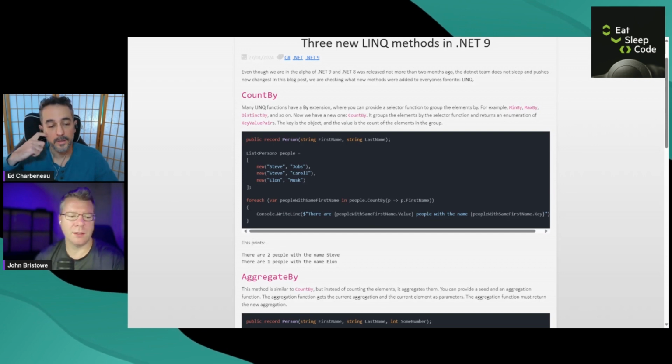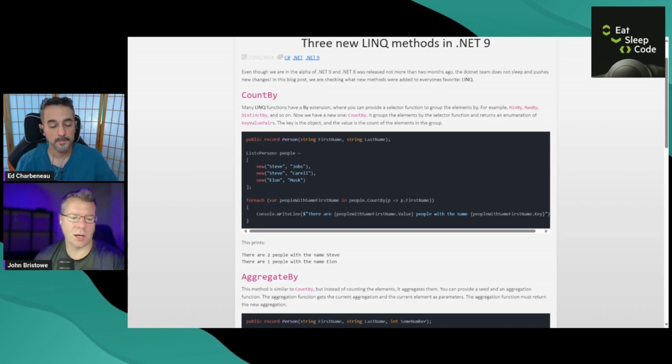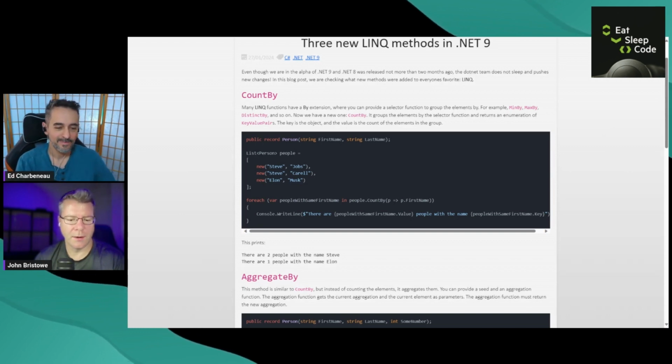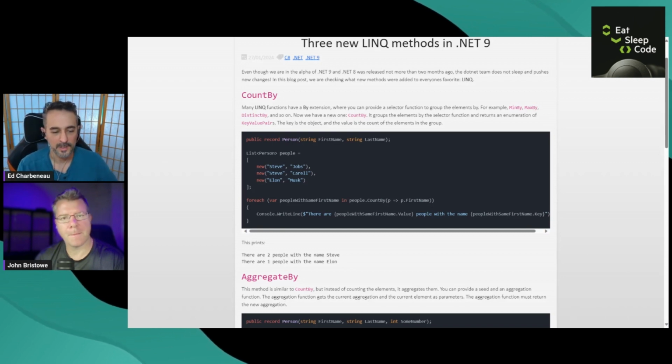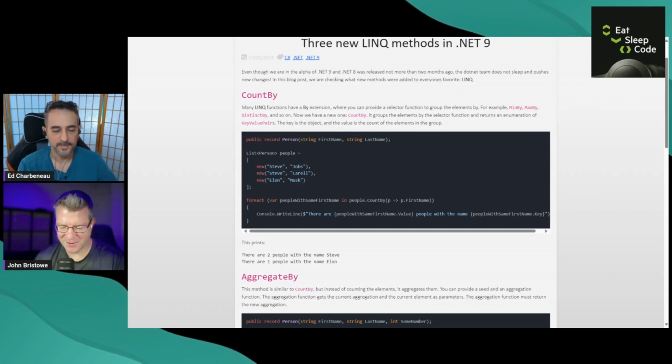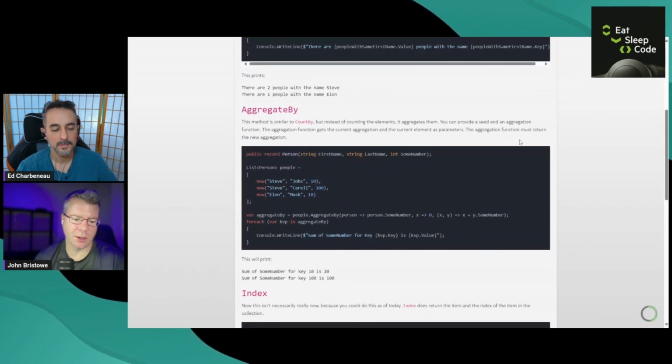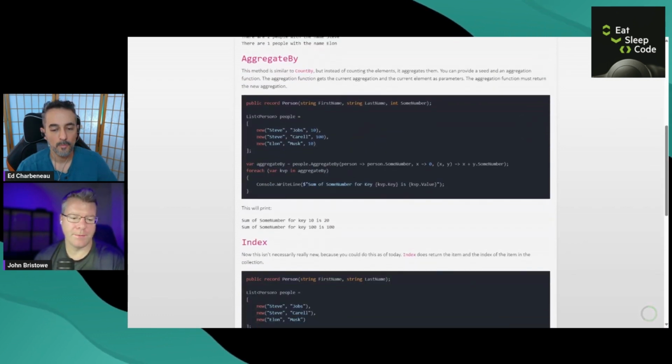So you can say, tell me how many Steve Jobs there are, how many Steve Carells, and how many Elon Musks. This would be nice for my poker scoring kata that I used to have. There are always functions like this which are incredibly useful, and because LINQ is basically a library of extension methods, they can add more LINQ methods to it.